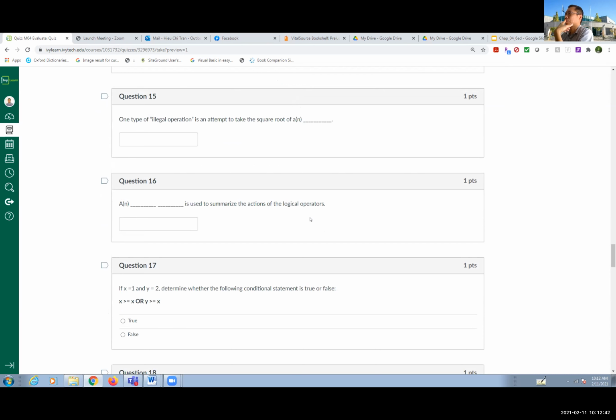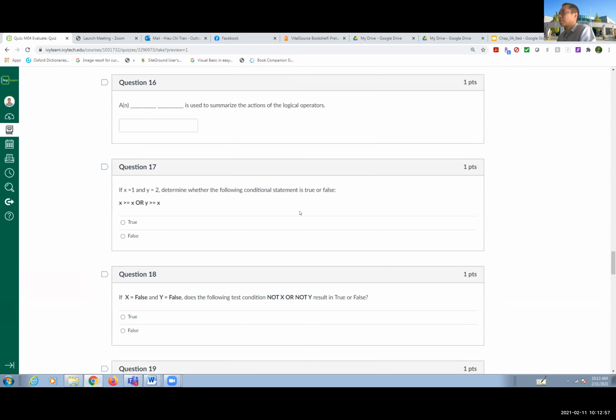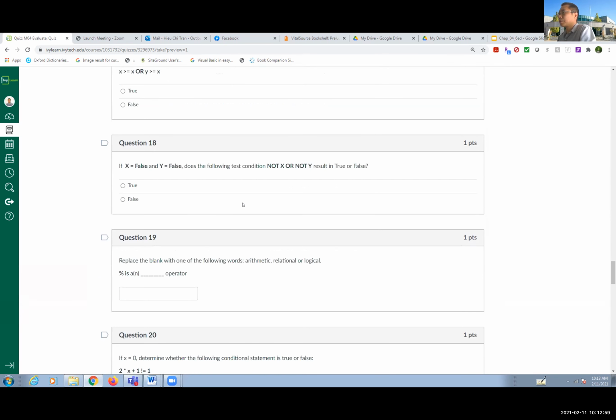And is used to summarize the action of the logical operator. The compound condition, right? You can use and, or, not to combine multiple conditions here. This one is very simple here.